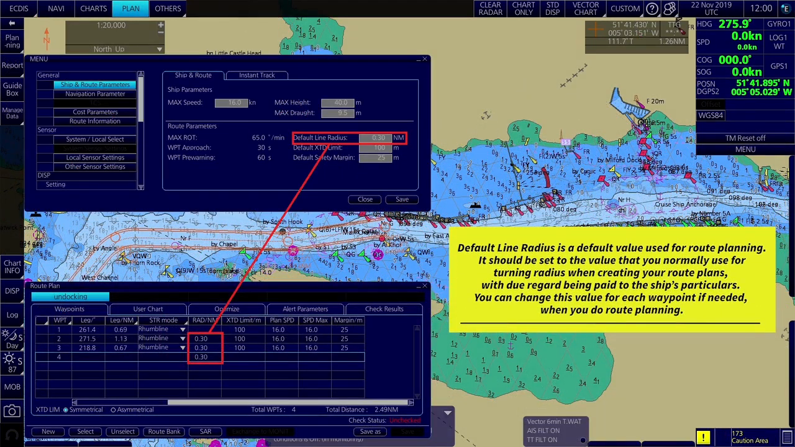Default line radius is a default value used for route planning. It should be set to the value that you normally use for turning radius when creating your route plans, with due regard being paid to the ship's particulars. You can change this value for each waypoint if needed when you do route planning.